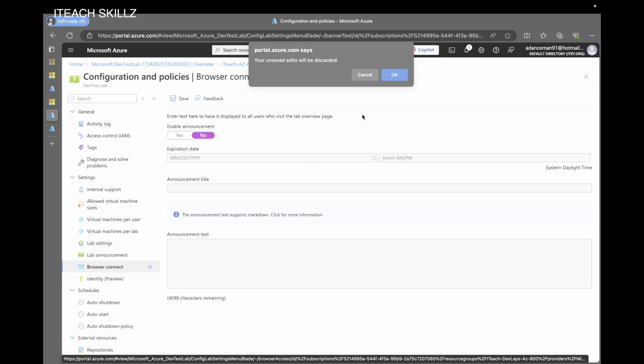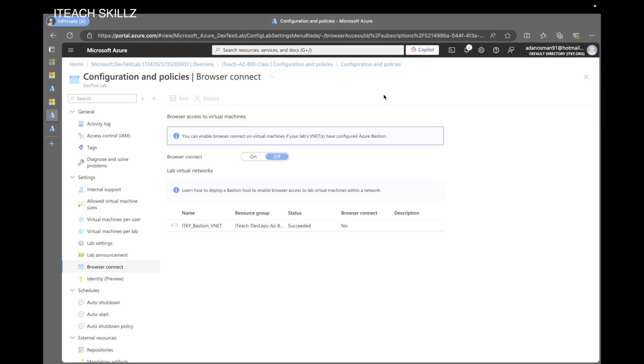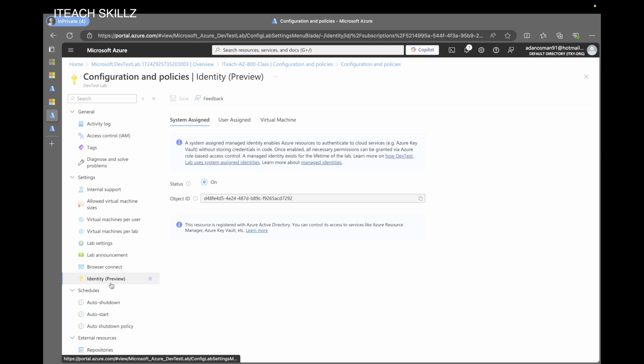Browser Connect. Next, we're going to need to set up Browser Connect. Browser Connect really allows users to connect to the machine using Azure Bastion. You have to use Azure Bastion services. So I'm going to hit on, and then hit save. I already made sure that I have an Azure Bastion Developer set up. I'm going to show you later on how that looks before we move on. Then identity. This is in preview. We're not going to use it. Let's forget about it for now.